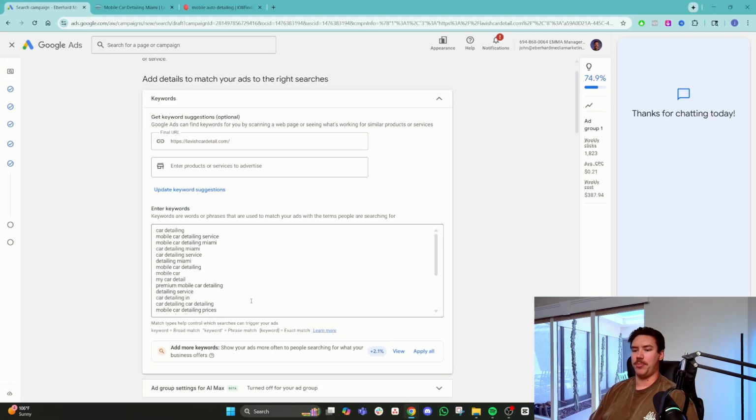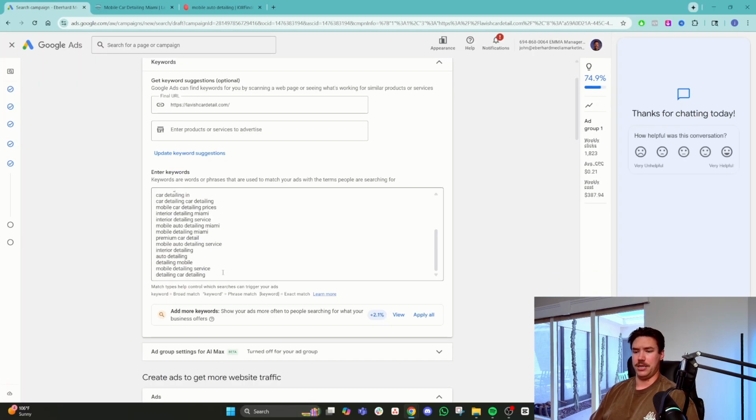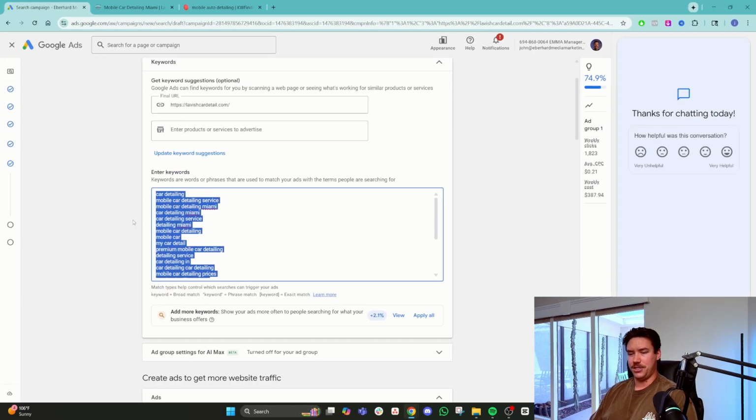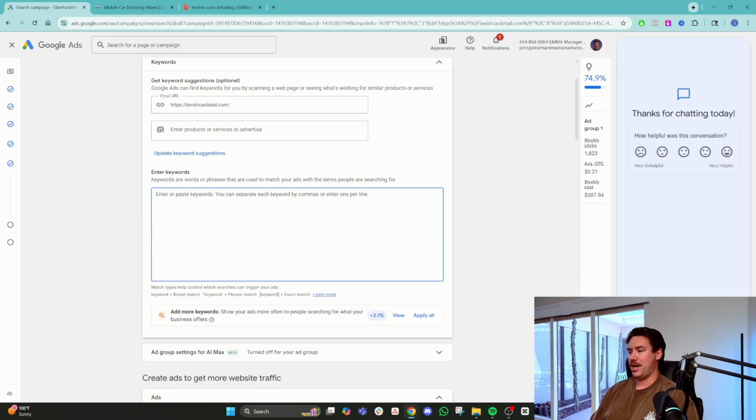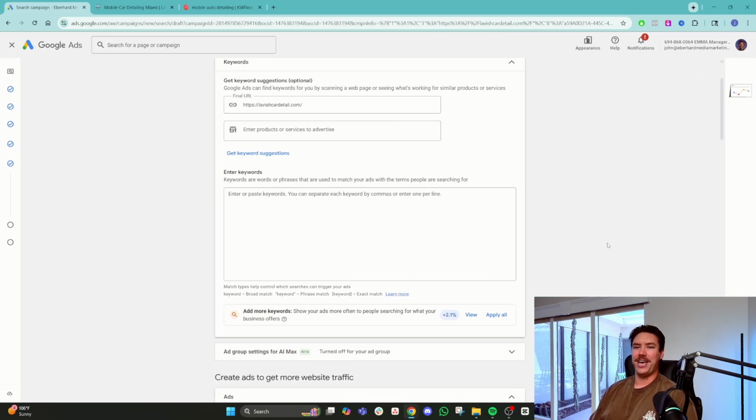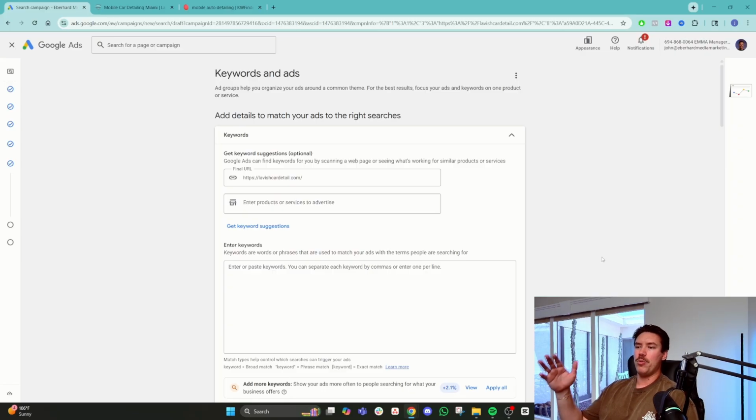Okay, so now we're at the point where it shows all these keywords for us, and they're all broad match, which is absolutely not necessary. Okay, here's what we're going to do. We're going to get rid of all that. So what's happening now? Gosh, I hate this thing. Get out of here.